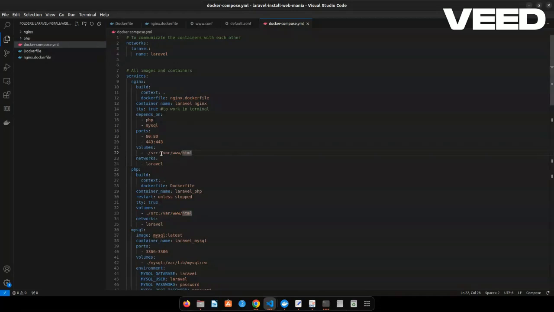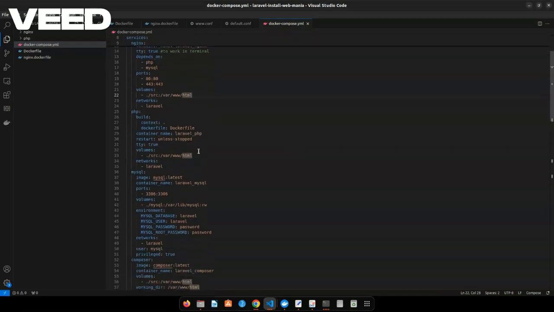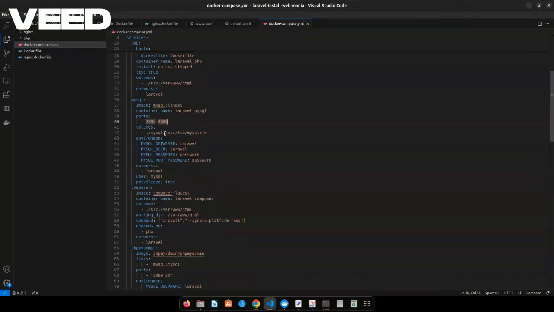So this is our working directory, as we know. Then we will add PHP, and the Dockerfile will be the Dockerfile here, and the network will be Laravel. Also we will have MySQL latest to pull, and the container will be Laravel MySQL. The volumes there will be a MySQL folder after building the project, and it will be right inside Docker in the var/lib/mysql folder.